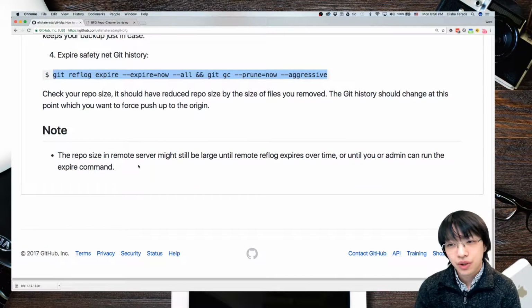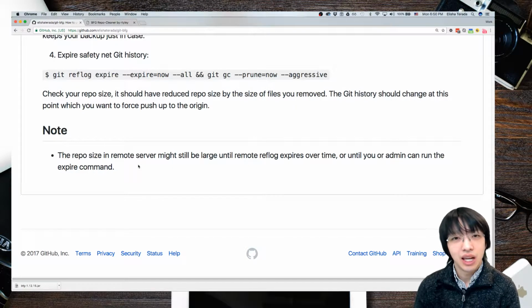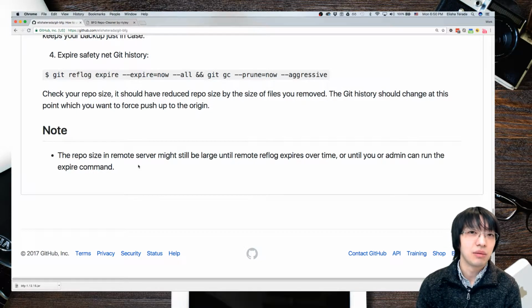So there's a note. The repo size in remote server might still be large until remote reflog expires over time. So Git is a decentralized place. So the origin server, wherever you are hosting it, whether it's GitHub or Bitbucket, they probably have their own reflog going. So that needs to expire before you see file size drop down. But that's more like a private history that nobody else has access to. So at this point, it's actually safe if you're checking in sensitive information.